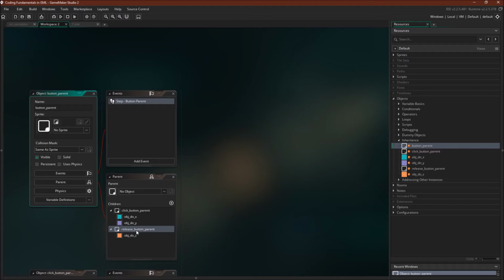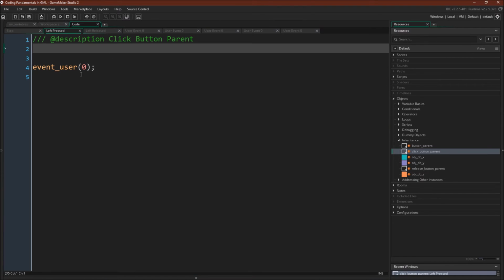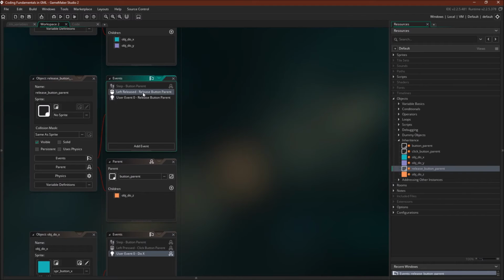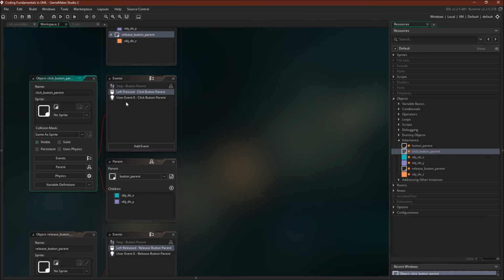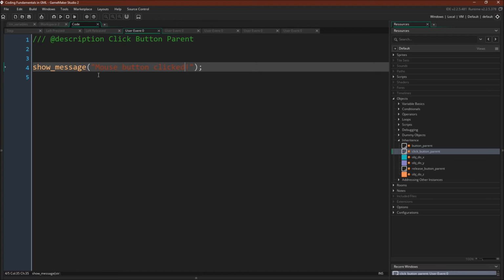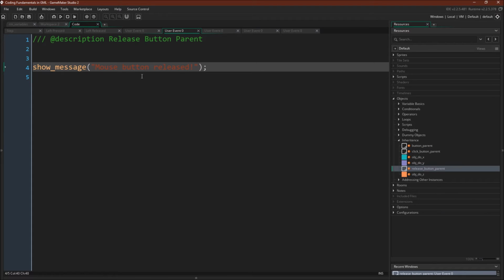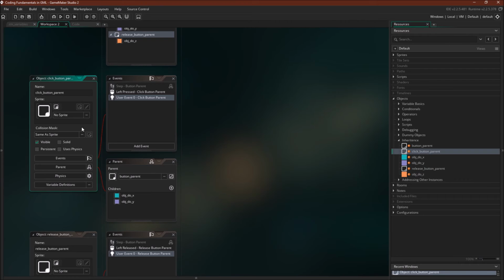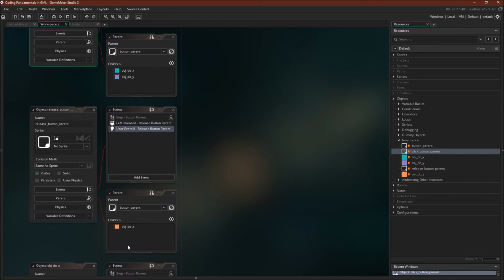So we have the two children, click button parent and release button parent. They're pretty much the same, except that click button parent has a left press event, which will run event user 0. And the release button parent has a left release event, which will run event user 0. Click button parent also has event user 0, which just says mouse button clicked. And the release button parent has an event user 0, which says mouse button released. And now you'll notice that the click button parent has two children, object do X, object do Y, and the release button parent has only one child, object do Z.